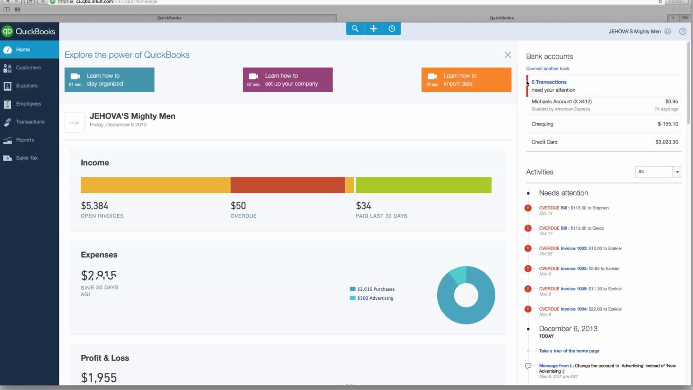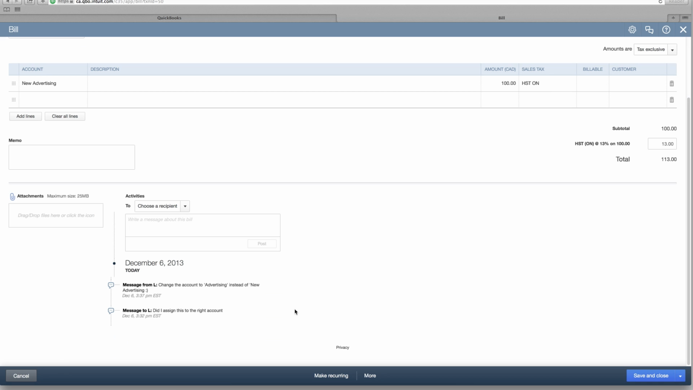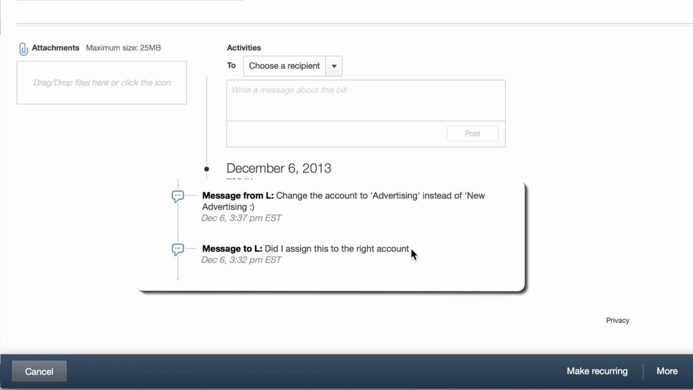So as you can see, I have QuickBooks Online open. And just to give you a rundown of the scenario, basically I created a bill and I'm going to open it up here. Now I wasn't exactly sure what account to post this bill to. So through the bill, I created a message and I sent it to my accountant. And this is what I said. Did I assign this bill to the right account?